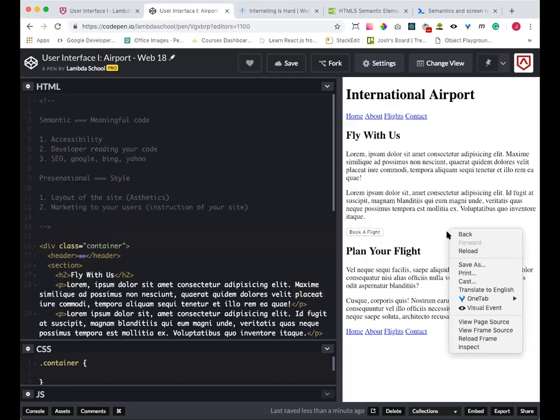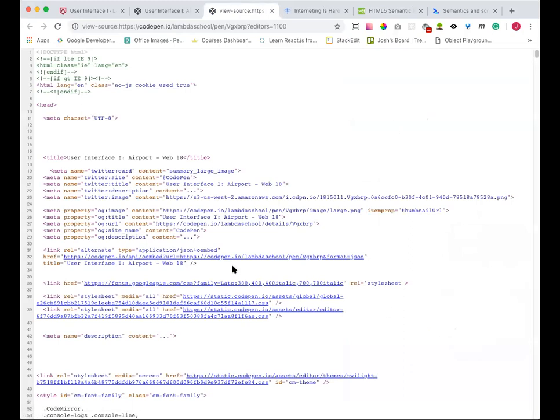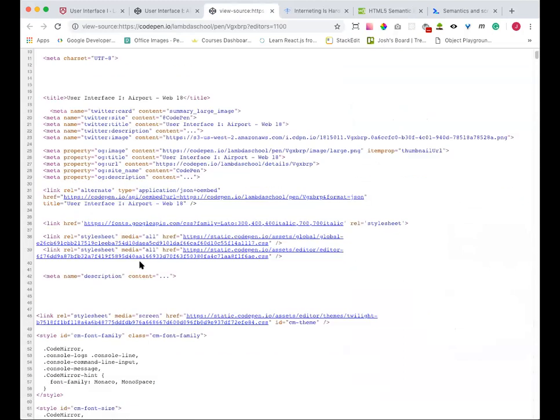So I could actually right-click on any white area over here, view page source, and then we get to see some of the abstractions that were taken away. So for example, you can see there's a bunch of meta tags, there's a head tag, there's the HTML tag, there's the doc type that we talked about, there's a link tag pointing out. So this is all going on under the hood with CodePen.